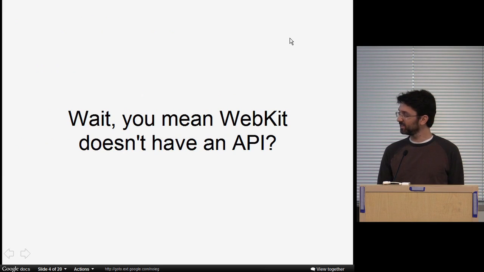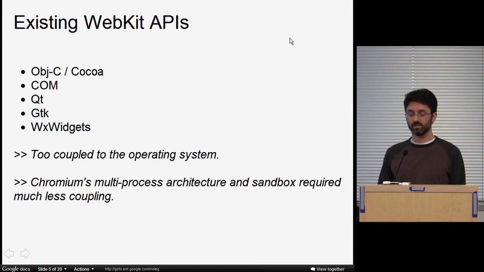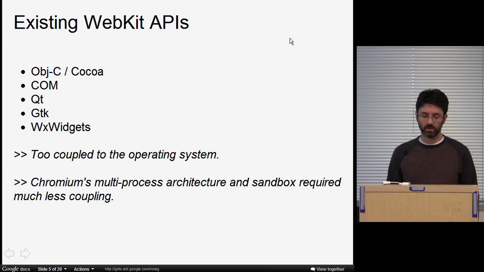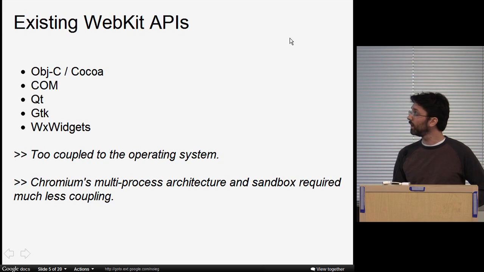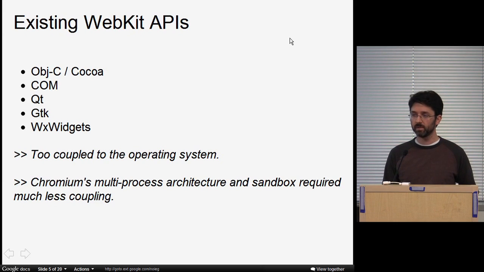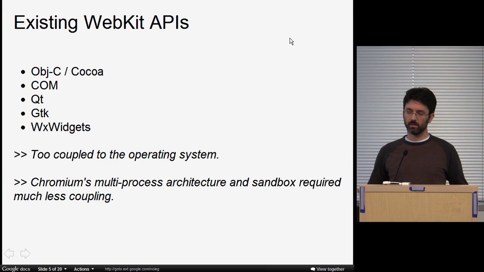Wait, so WebKit doesn't already have an API? Well, of course it does. Actually, all the other consumers of WebKit are in the exact same position as us. They've all had the same exact need, and they've built their own WebKit APIs that live in the WebKit repository as well. For example, Apple built an Objective-C and a COM API for Safari and other WebKit-based products. And other folks have done the same. There's a Qt variant, there's a GTK variant, a WX Widgets variant, and so on.